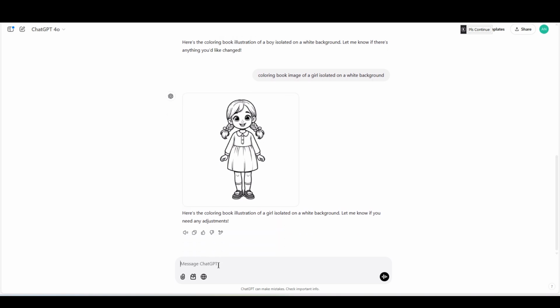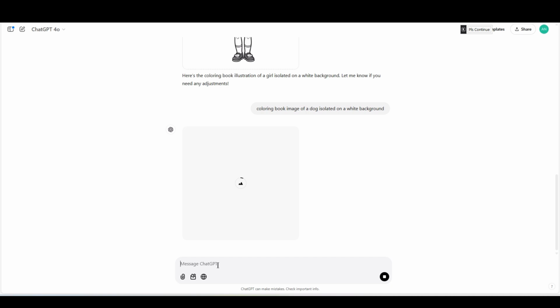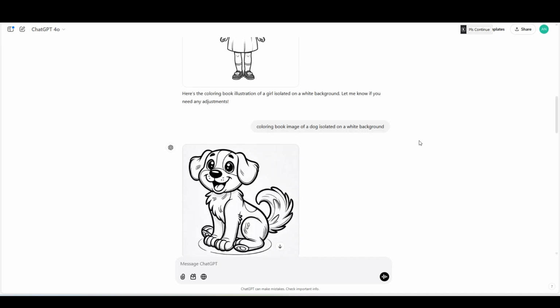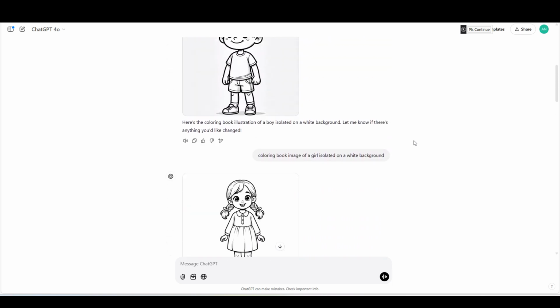There's the girl. We'll do a dog. And you can do any element like this. Colouring book image of a blank isolated on a white background. So we've got some images to be getting on with. I'm going to download these and then we'll vectorize them.